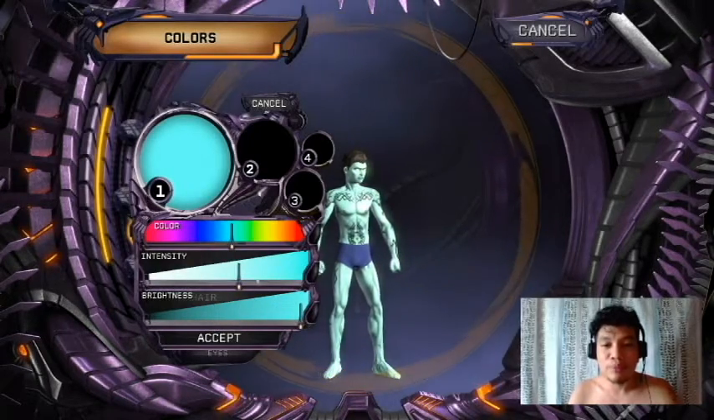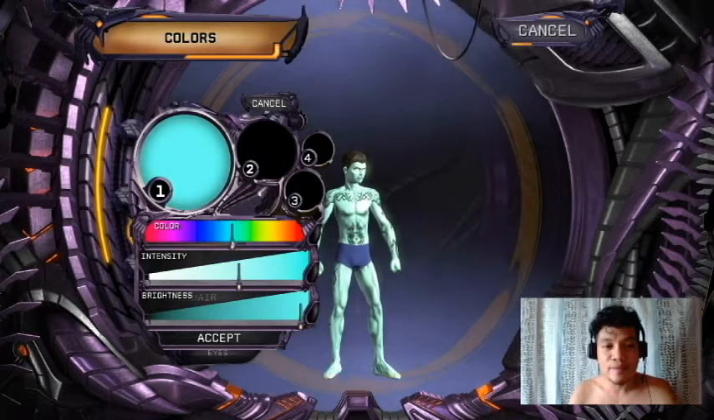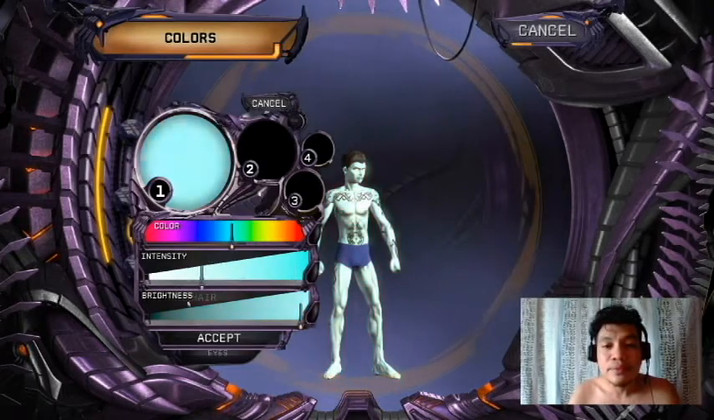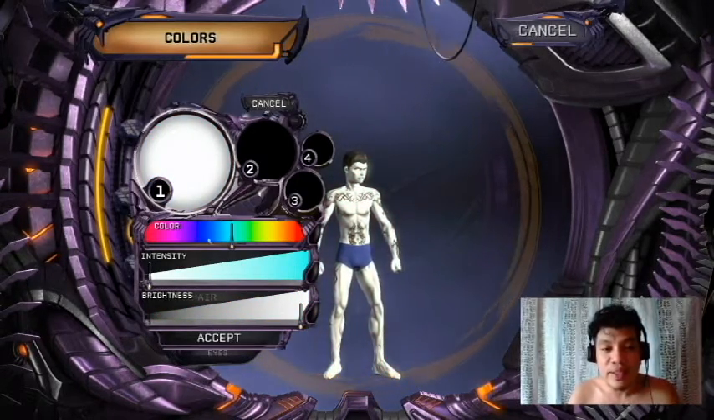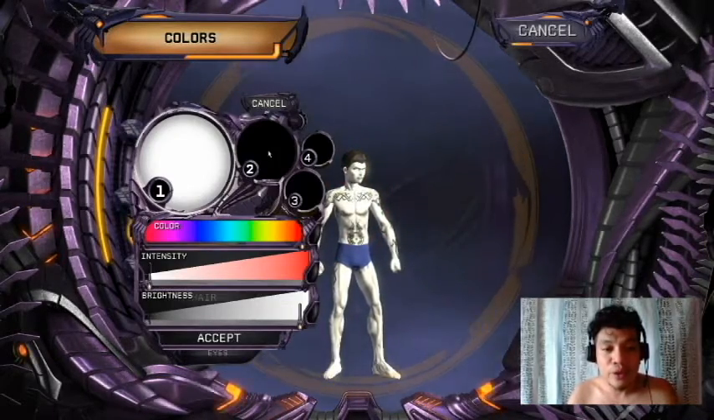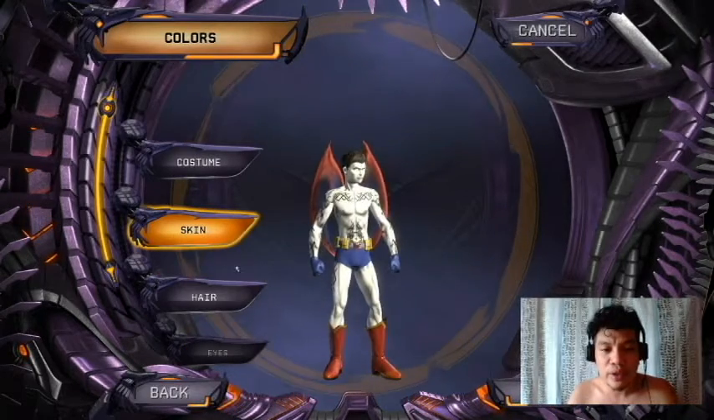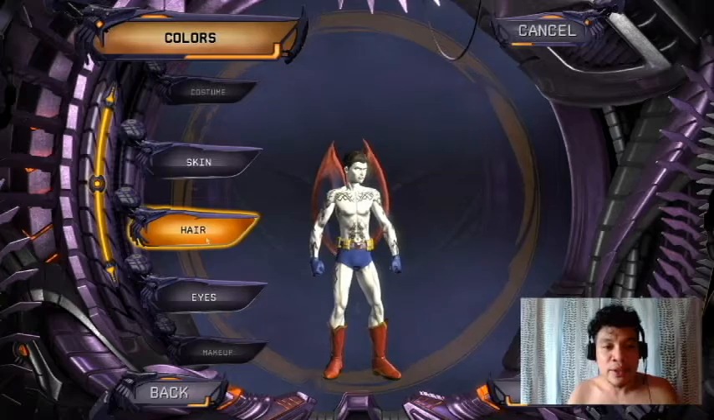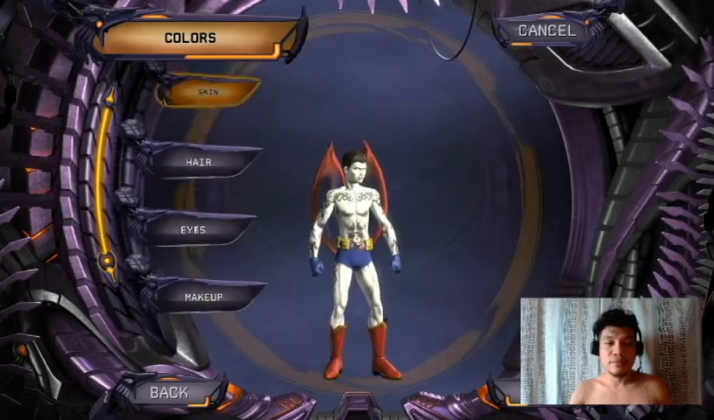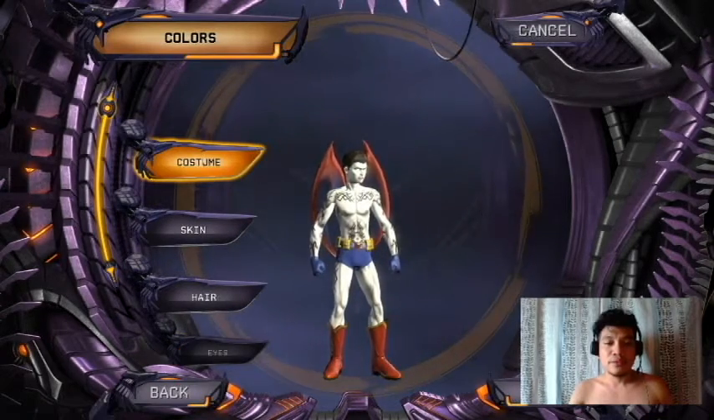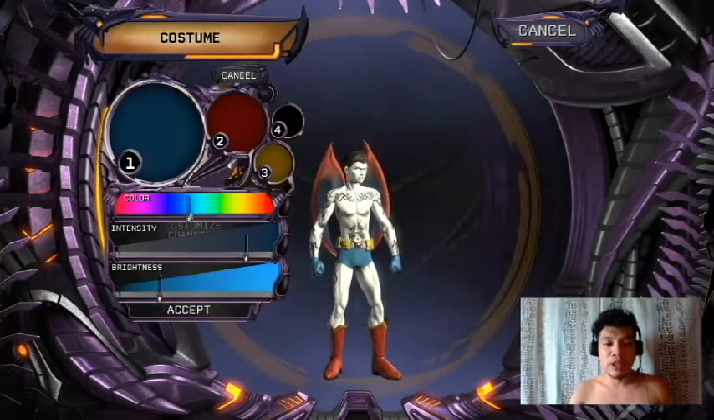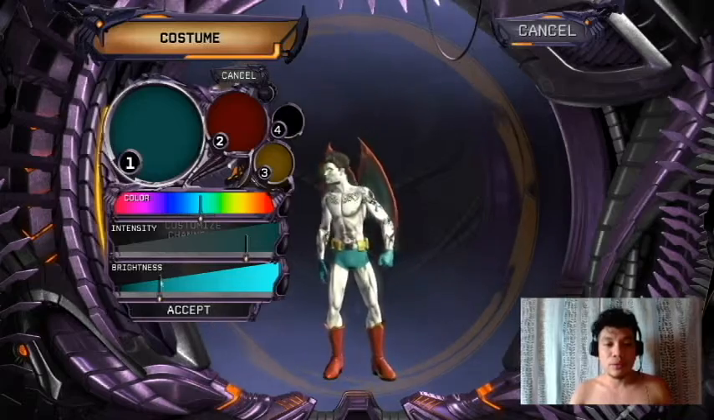I want it white too. Is that right? Sorry. Okay, I want this character. I don't know if the colors of the tattoo can be adjusted here. Okay, now let's go to hair. Skin, costume, palette. I'm gonna choose the same white, I just want it black and white.